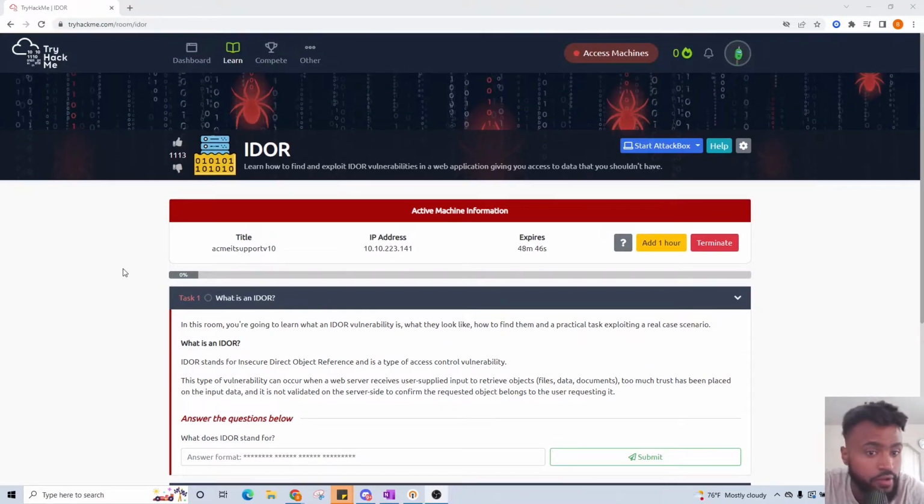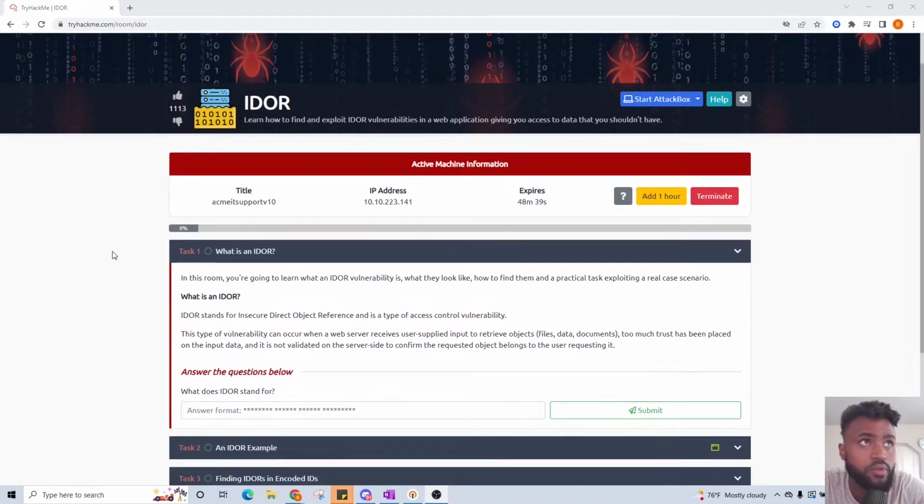I'll be using my other screen on the right side, so that's why I'm kind of looking away from the camera. So I hope that is okay with you guys.